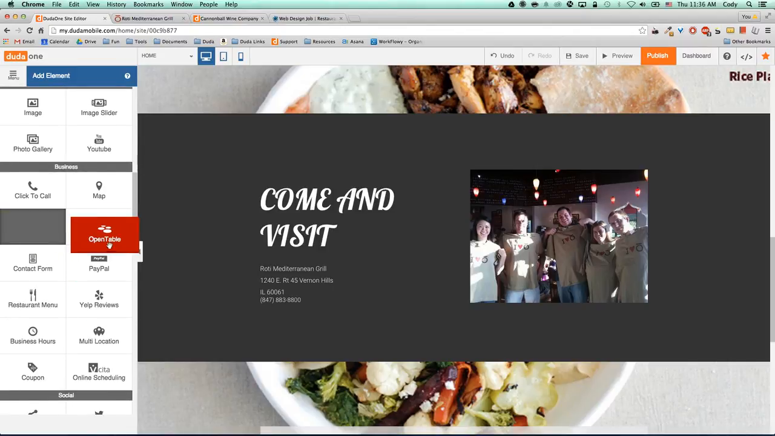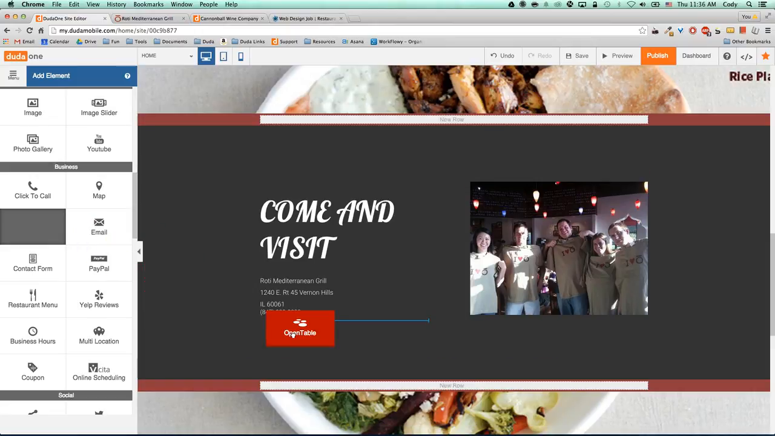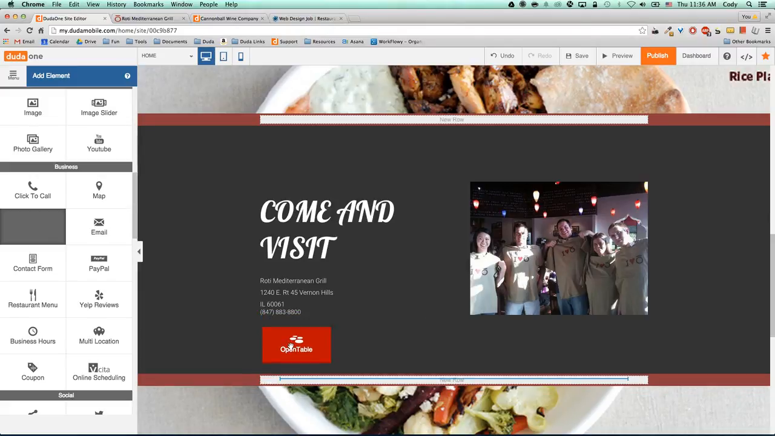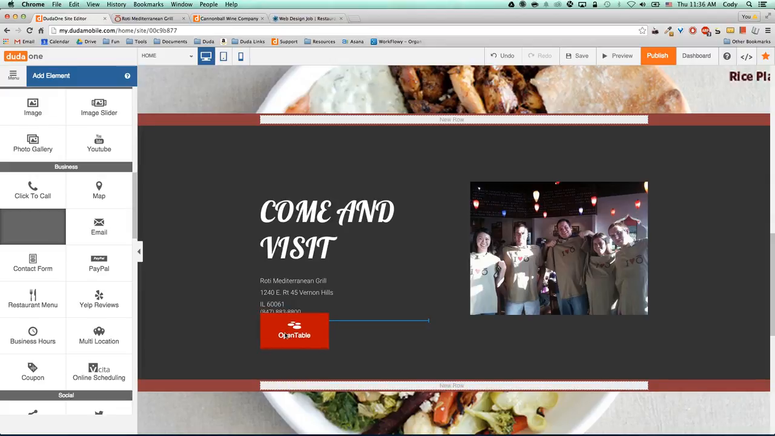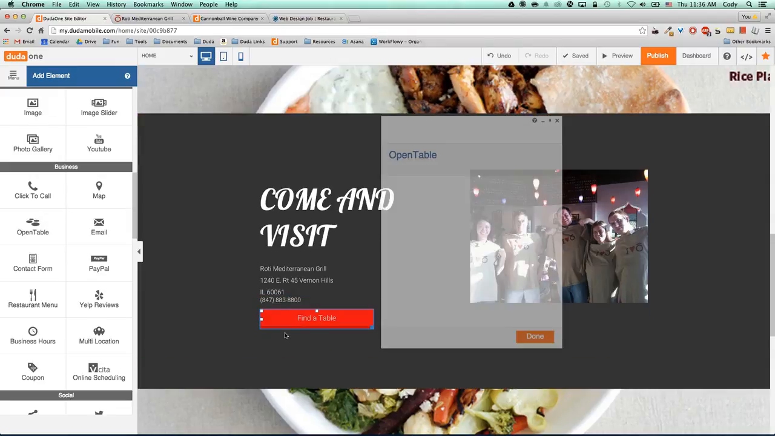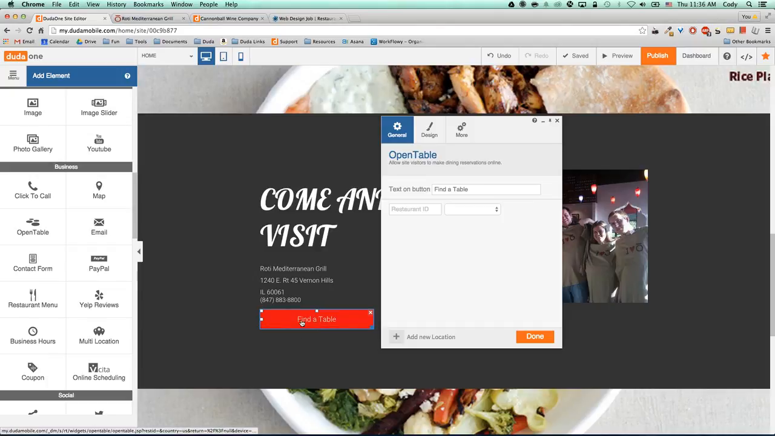By the way, this is one of the required elements in the design. So I'm just going to grab this, and you can see this blue line that tells me exactly where I can land it. Or if I'm putting it here, it will open a new row. But I'm just going to put it in this column, drop it. Immediately, it gets the style of the buttons. Find the table. This is what the button will say. I can put the restaurant ID.